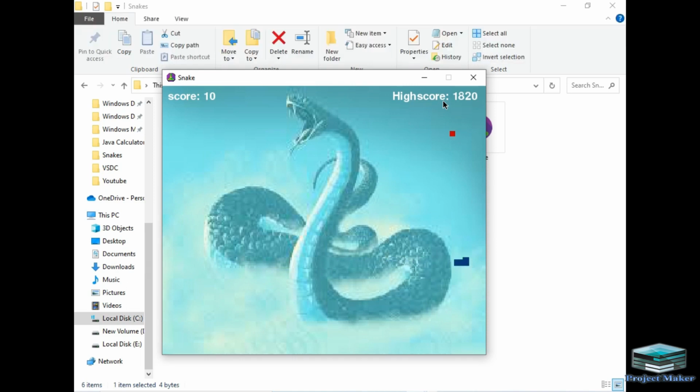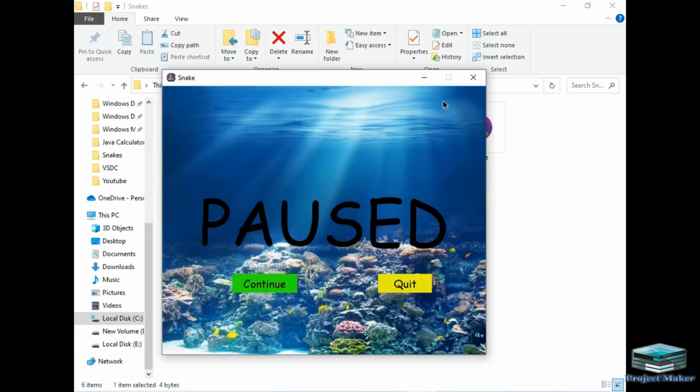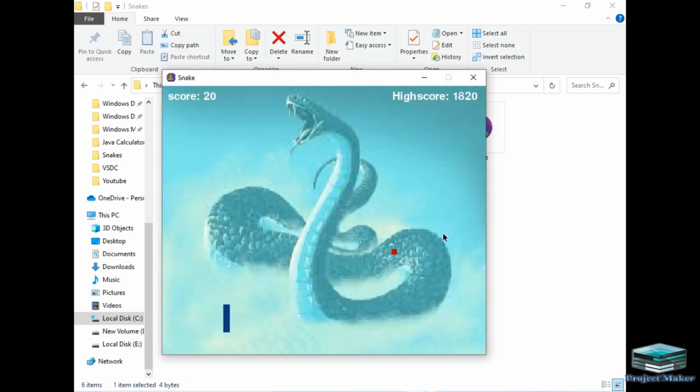Now if I want to pause the game for some reason, I will just click the space button and the game is paused. So this is the pause screen of our game, and it has 2 buttons, continue and quit. If I want to continue the game, I will just press continue, and if I want to quit the game from here, I will click the quit button.